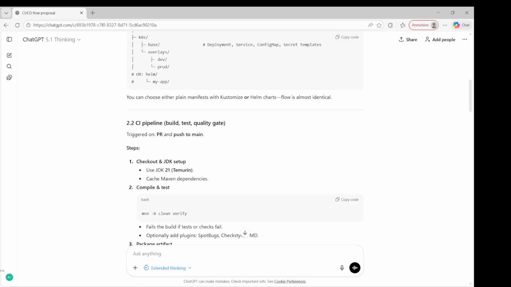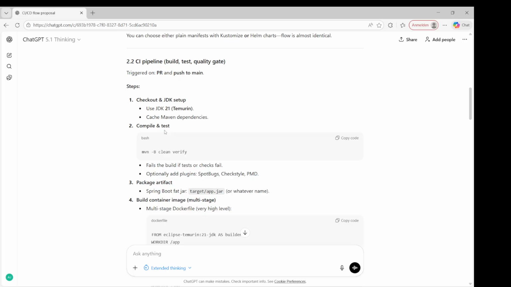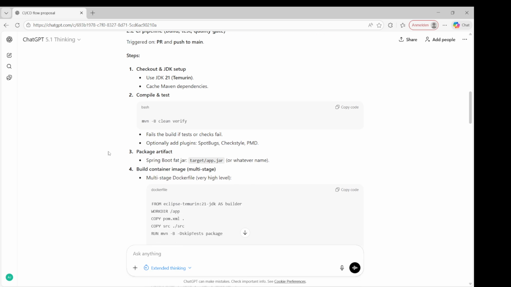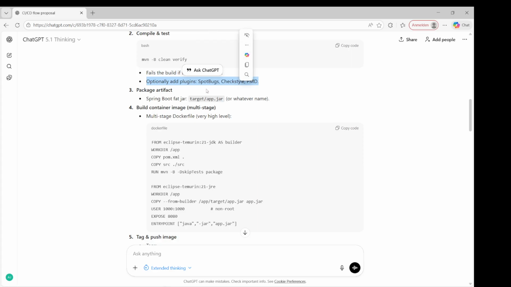So here we have a CI pipeline: build, test, quality gate. First we check out and set up the Java version, so it's 21. Then we compile and test. This verify step will perform unit tests and integration tests. If something fails, then we have to fix it. We can also add some plugins like Checkstyle. Then we package the artifact into target app.jar.